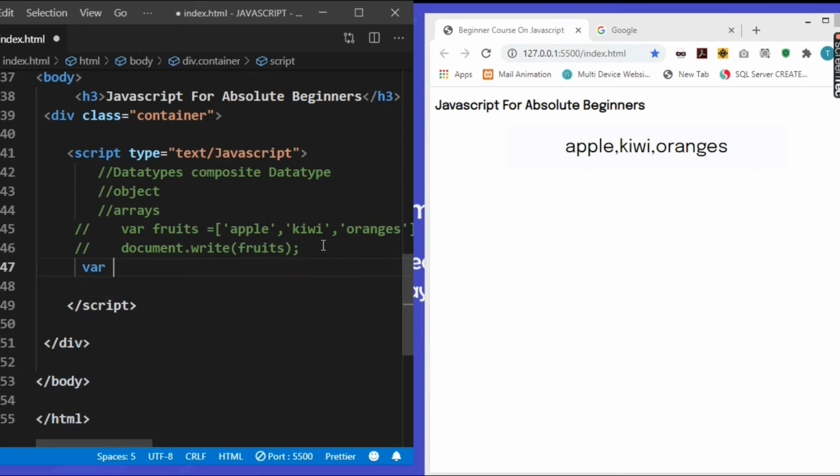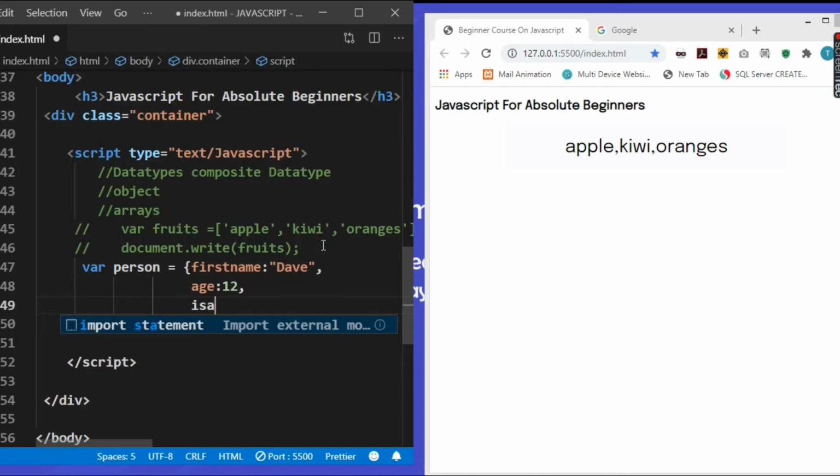Now let us look at what objects are. I'm using an object named person, right? I'm using first name to be Dev, comma, I can use this also, this syntax is fine, right? I can use age to be 12, and is adult to be false, right?